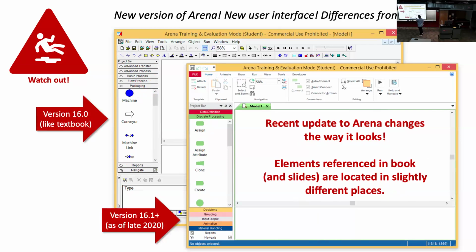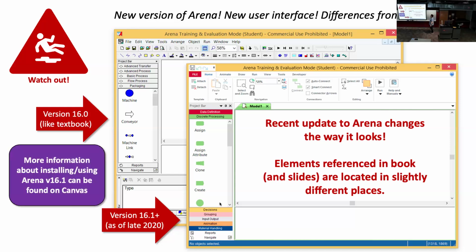But it's just something to look out for, is that things are going to look different if you look at some of the materials in the textbook and in the book, versus what Arena looks like right now. But again, you don't have to worry about Arena for another couple of labs. More information on installing and using Arena can be found on Canvas. Look under the course information.